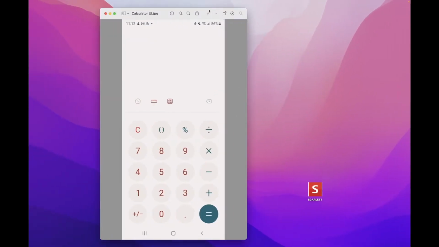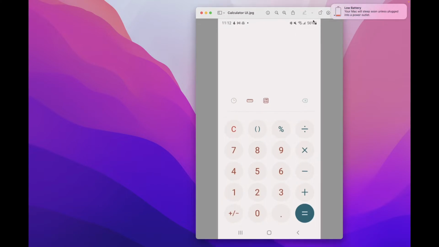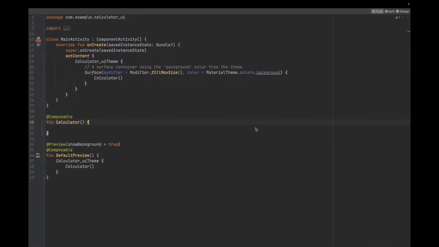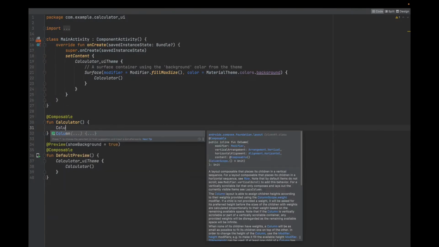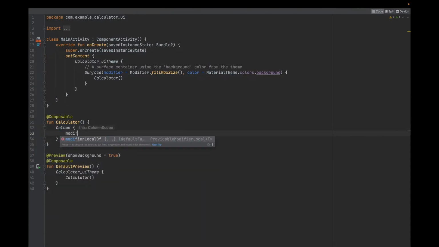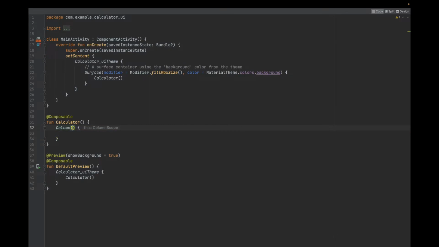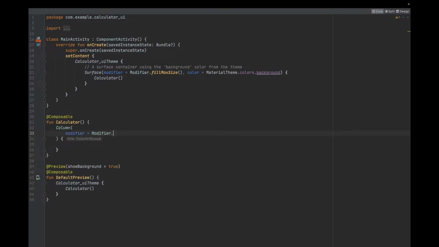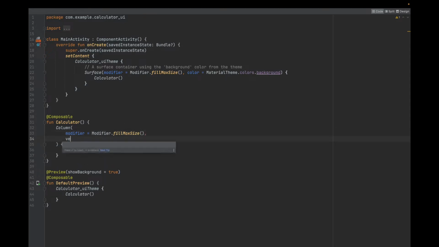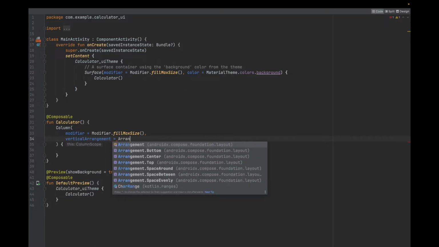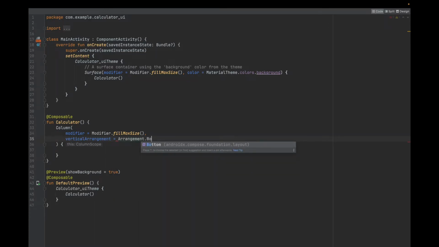We need a way to display these components in a column. We need first the table, and then the separator, and then the control. To do that, let's display a column first, and we need the modifier. So this would be here. We want to fill the max size, and then we want a vertical arrangement here. We want to start from the bottom up.